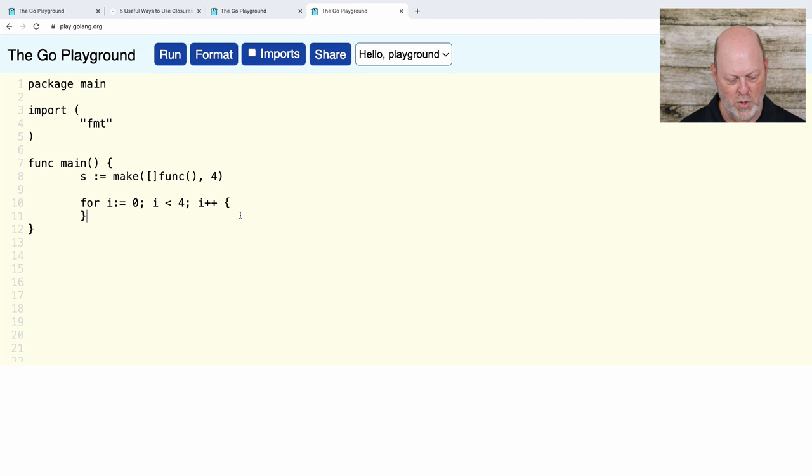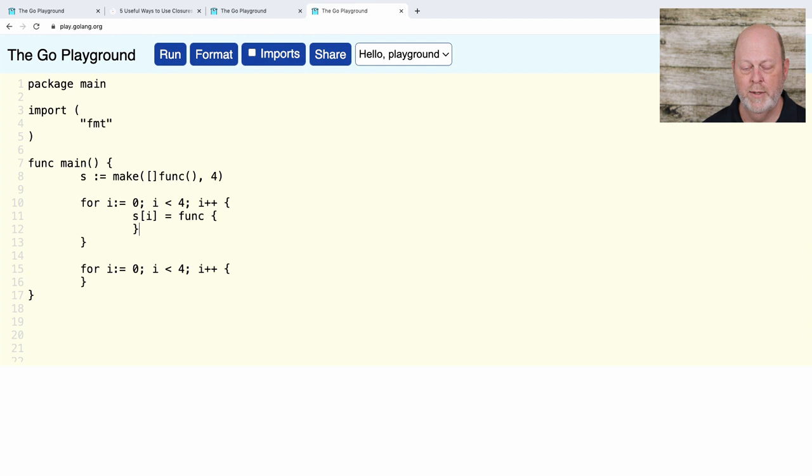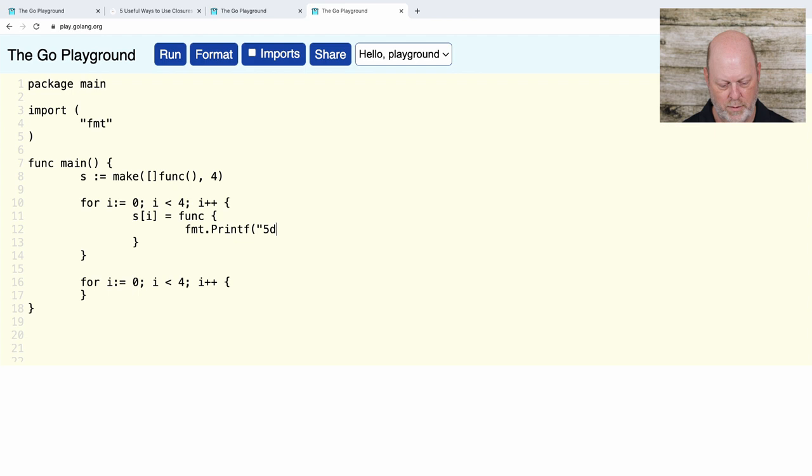So we'll just copy this. We're going to do this loop twice, right? And in each case, the i is actually a different local variable. We don't care this time. That's not going to matter. So in each case, I'm going to assign to one spot in here. Each time through the loop, I'm going to create a function and assign that function into s[i], but it's really going to be a closure, right? And in here, I'm going to do a fmt.Printf again, "%d at %p\n", i and &i. And all I'm going to do down in this one is call them one after the other.